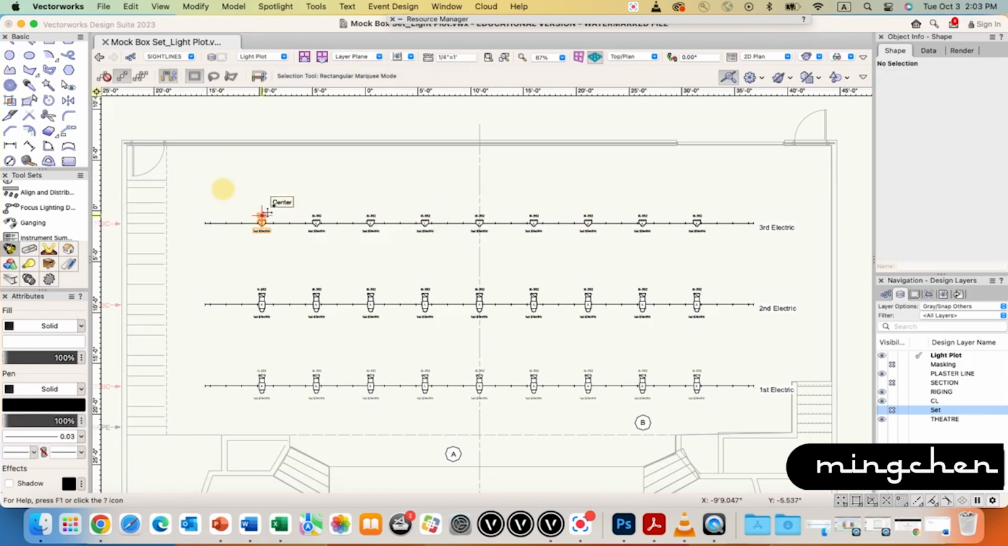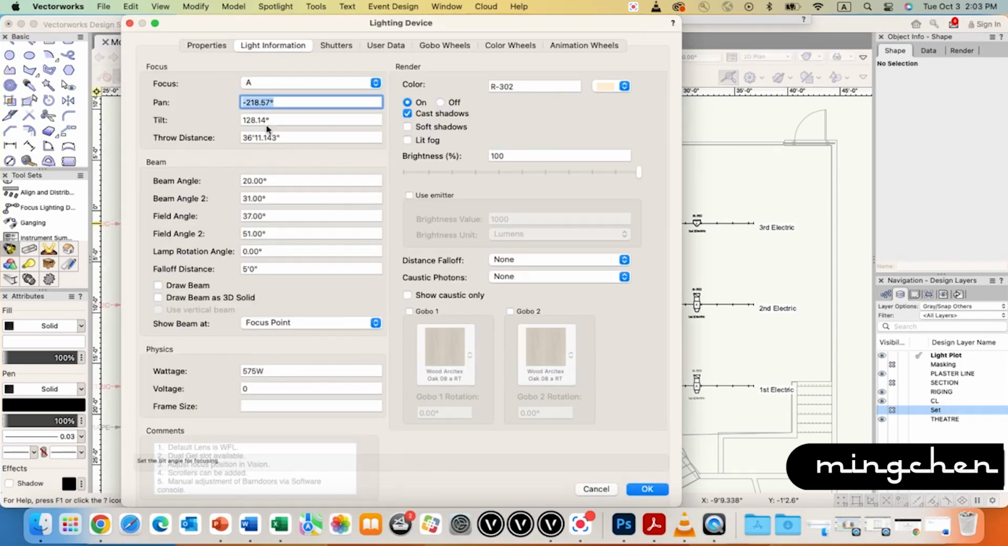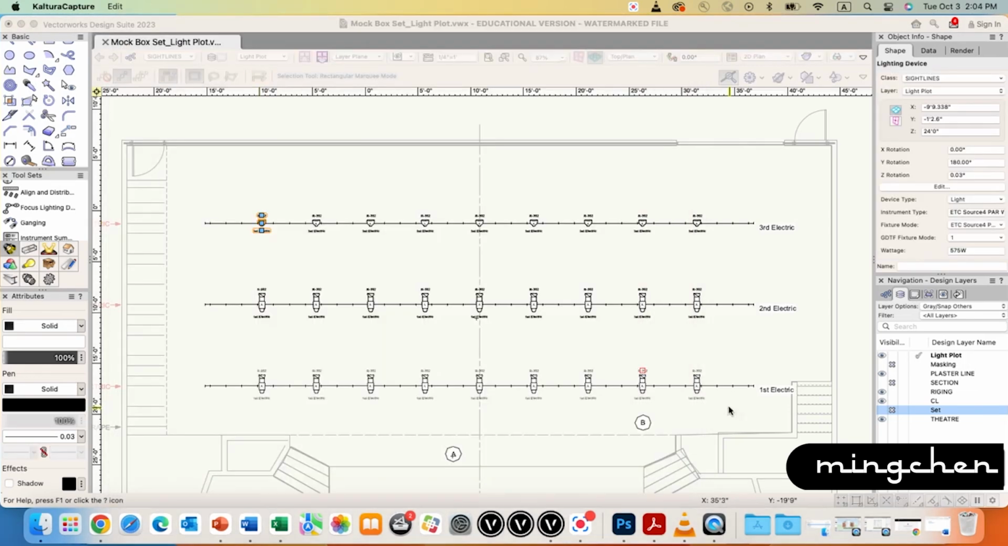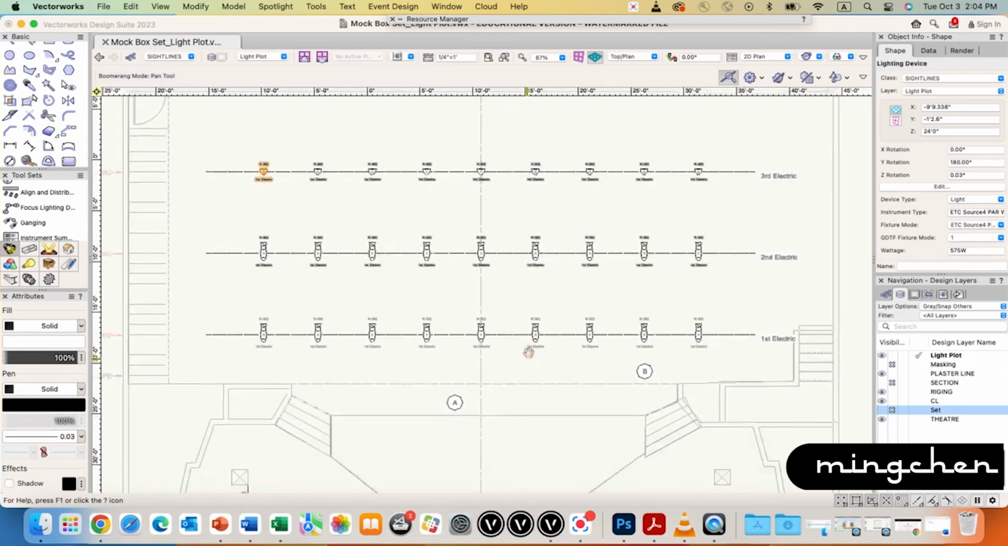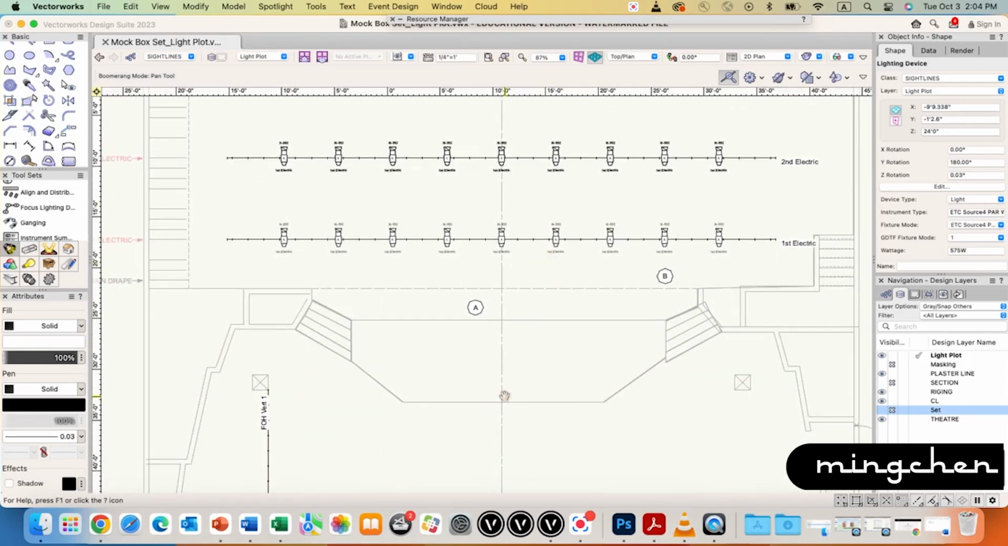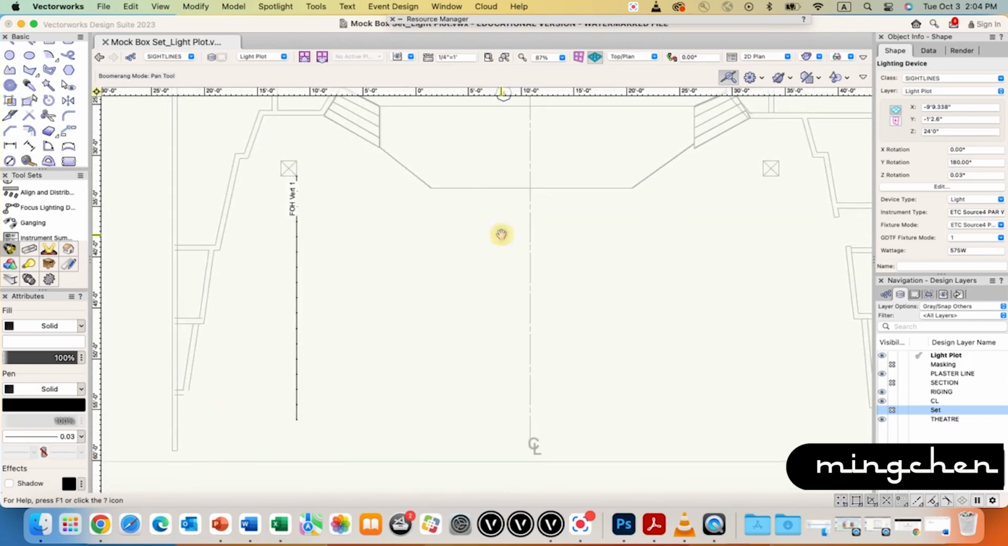Now, by double-clicking on any instrument, you can edit its focus, color, and the brightness of the light beam in Lighting Device window under Light Information. Vertical position. Vertical position will have lights on both sides, representing lights that stack on top of each other. We will need 2 label legends for the vertical positions.